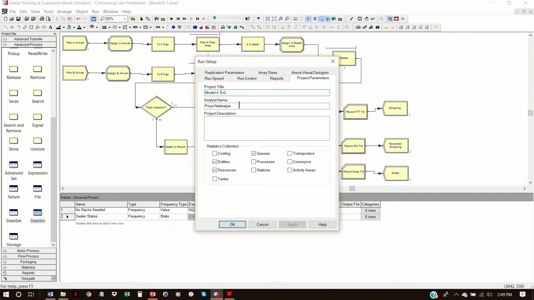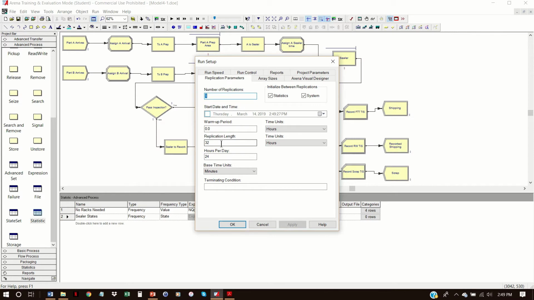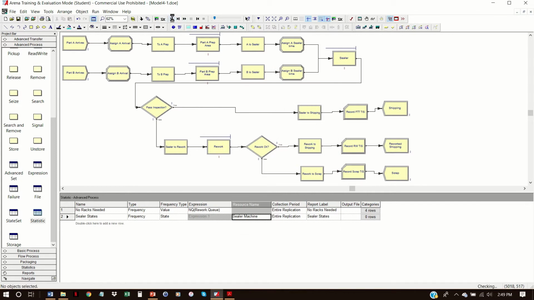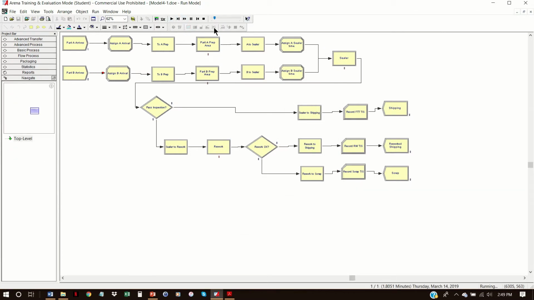We're told that now it's a two-shift operation. So we can say that there are 16 hours per day. We want to run this for 10 days, 16 hours per day. So that's going to be a total of 20 shifts that we're going to be observing. And we're just going to do this once. We can hit OK and hit play. We can sit through this slowly, or we can speed it up. Fast forward.